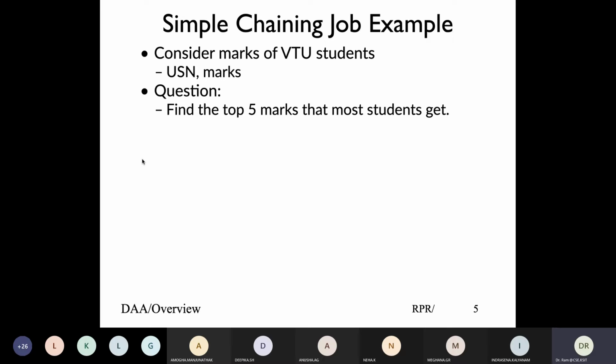For example, 81 could be the mark that is obtained by maximum students. Next could be 73, third could be 67, fourth could be 84, whatever. So we're interested in those mark values which are obtained by the most students. Given that I've given you the list of inputs which contains USN numbers and their respective marks, I would ask you to find the top 5 marks obtained by most students. How would you approach the problem?